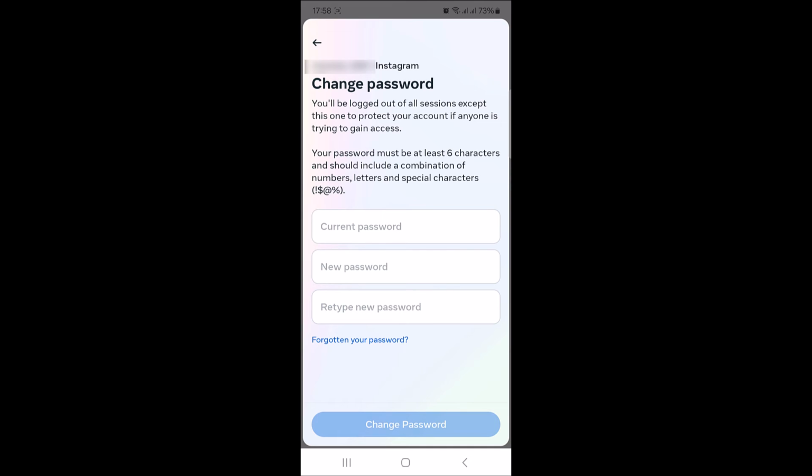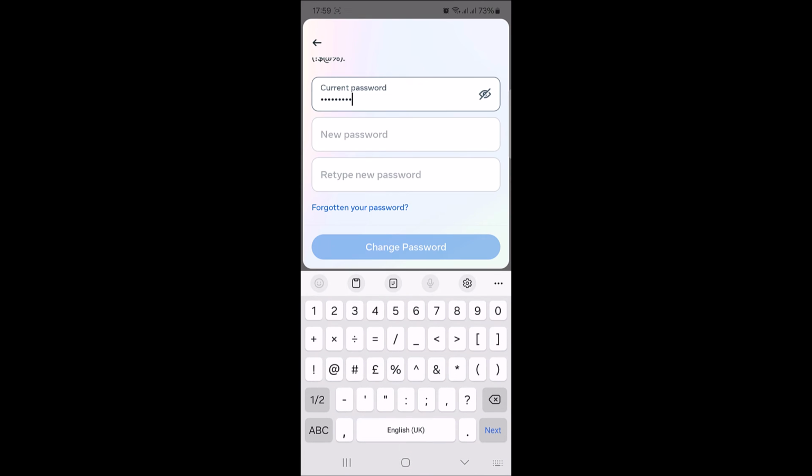Now enter your current Instagram password and then enter your new password. Make sure your new password is strong and unique to keep your account safe from unauthorized access. Retype your new password and then tap on Change Password button.